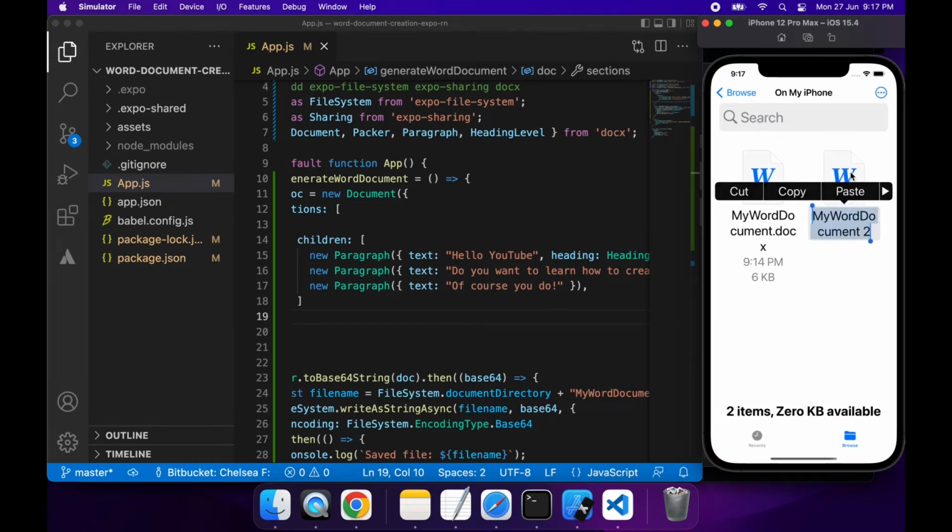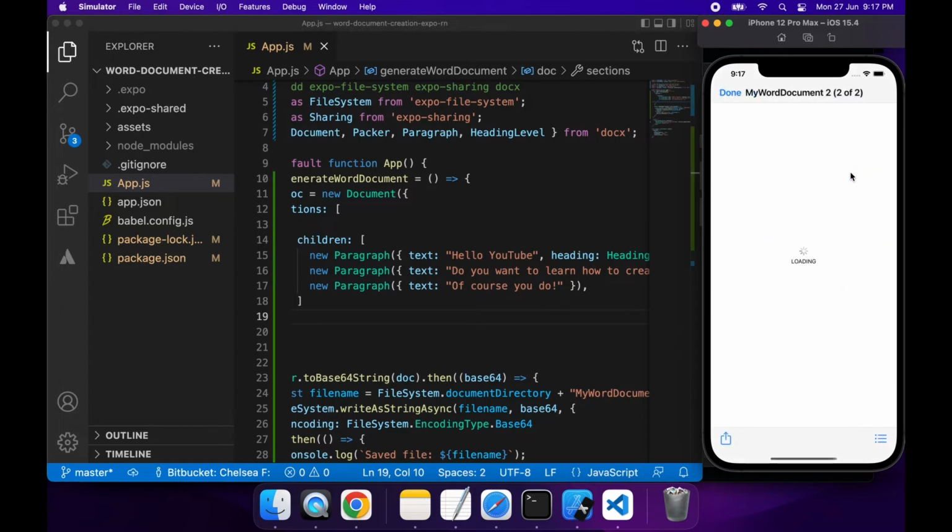So if I click on the My Word document 2, which is the second one that I've just generated now, you can see I've got a heading, and then I've got my second level title, and then just a normal paragraph.